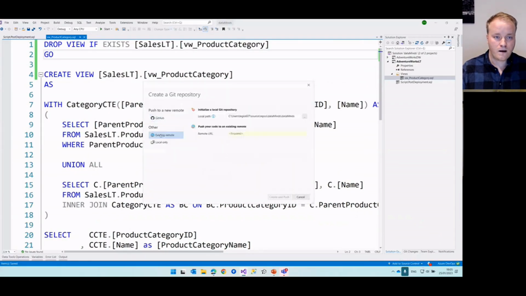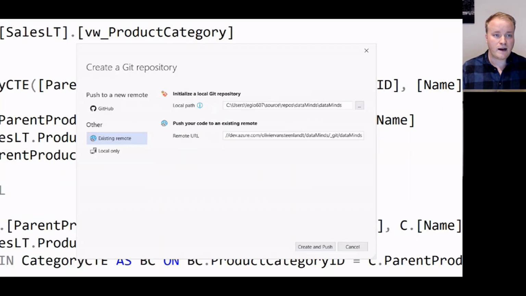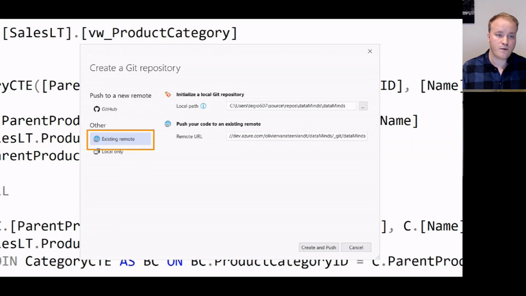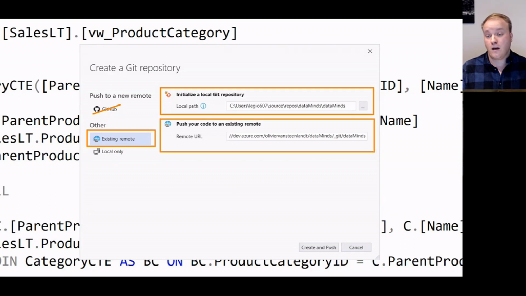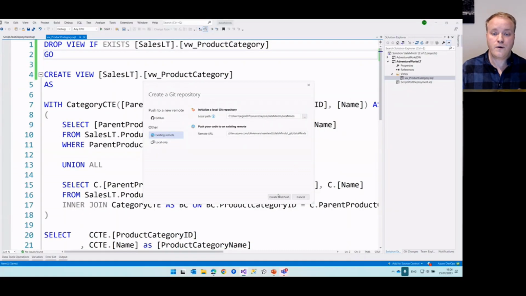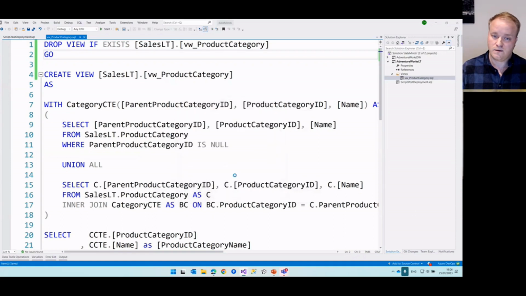Git. And right here, what did I do? I just went to existing remote since we're not connecting to GitHub. Then Visual Studio identified where my project was stored, which I want to add to source control, of course. And then I just pasted the URL from DevOps into the remote URL. And now we just need to say create and push. Yes, I want to save.